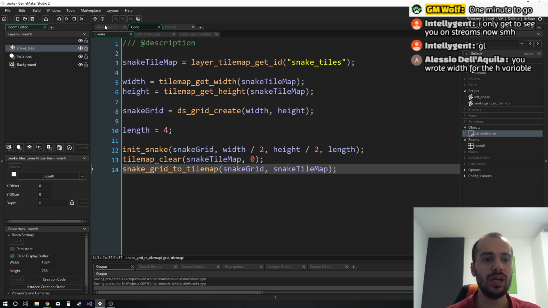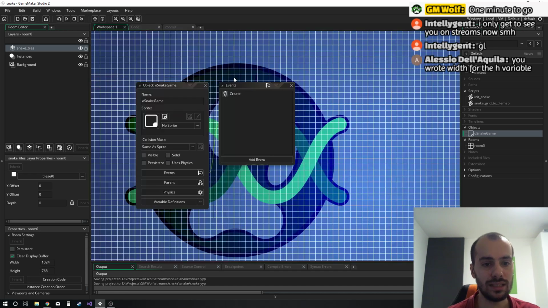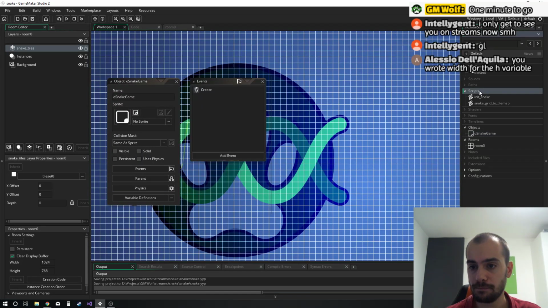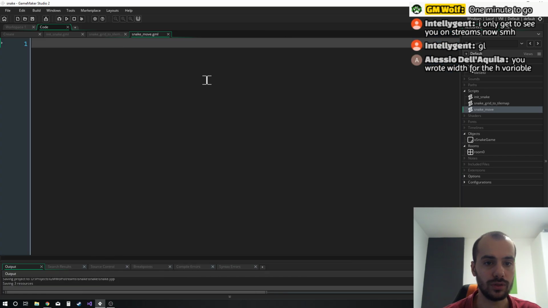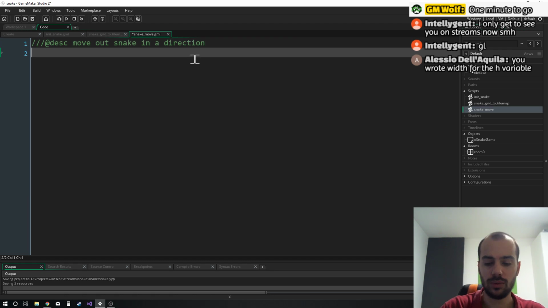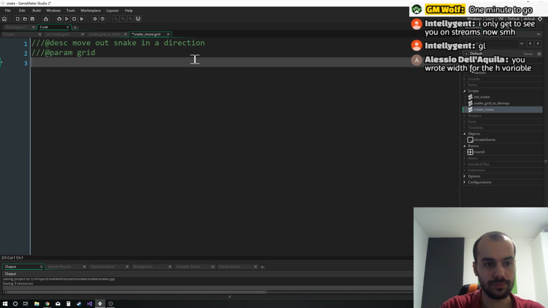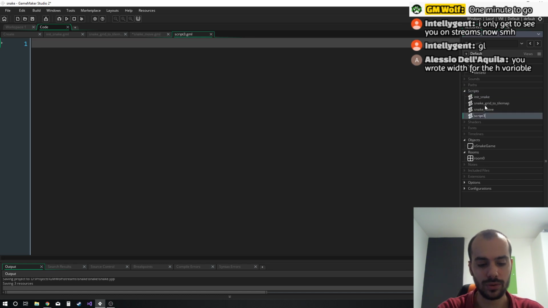So now we can start moving our snake. Let us get a new script called snake move, and let's go full screen on that one. Close this. So this will move our snake in a direction. It will take as a parameter the snake grid and the direction, in the script I always create called directions.